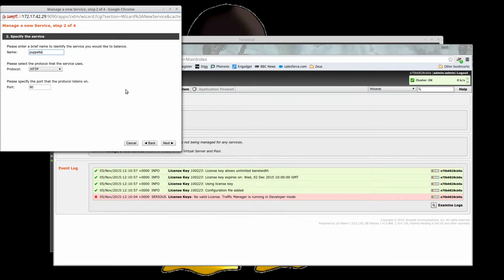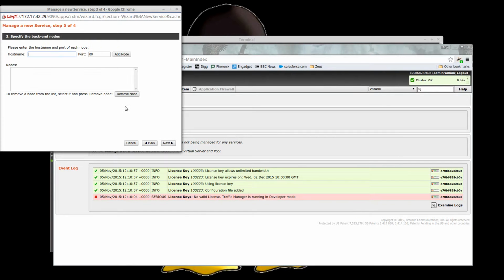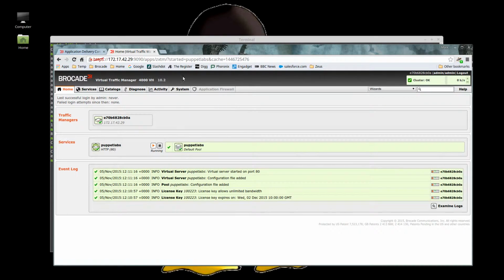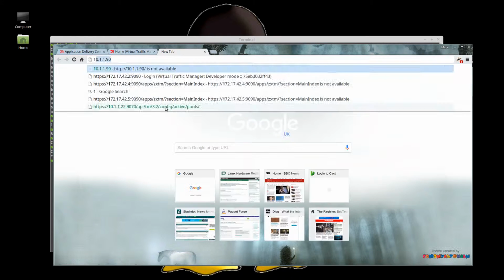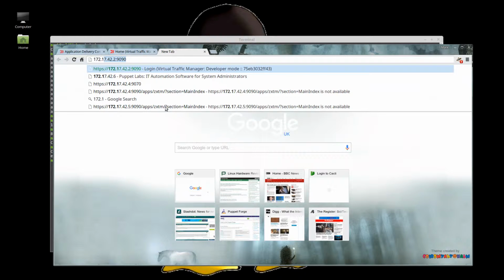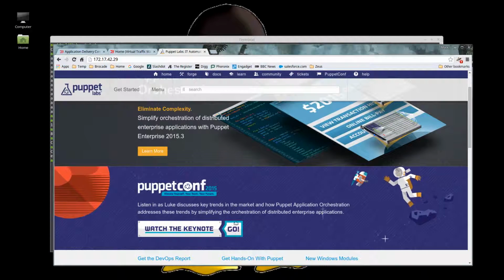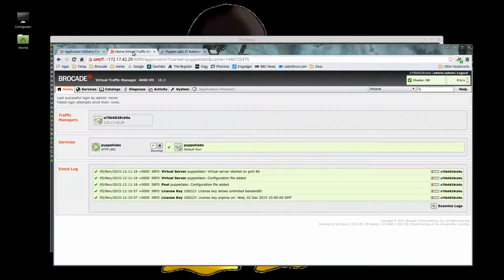Go to the home page and create and manage a new service. So we'll manage Puppet Labs. Why not? www.puppetlabs.com. Okay, so we now have a local traffic manager load balancing Puppet Labs. And there you go, Puppet Labs website, brilliant.